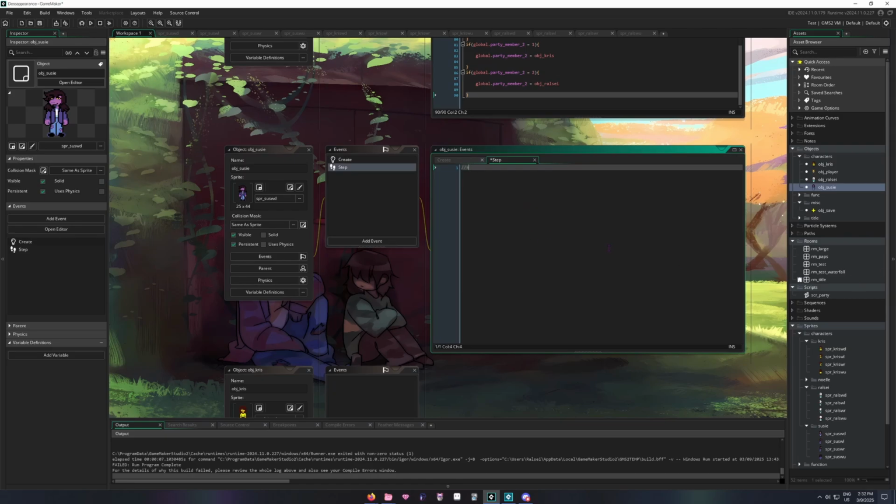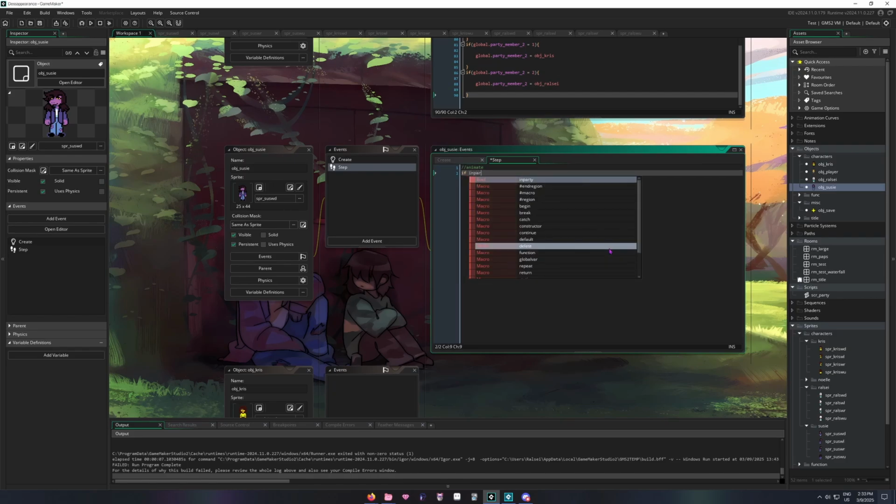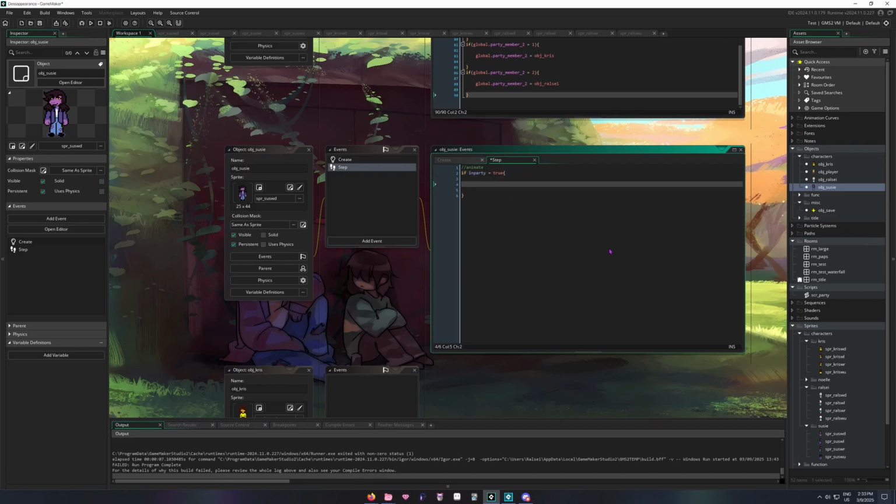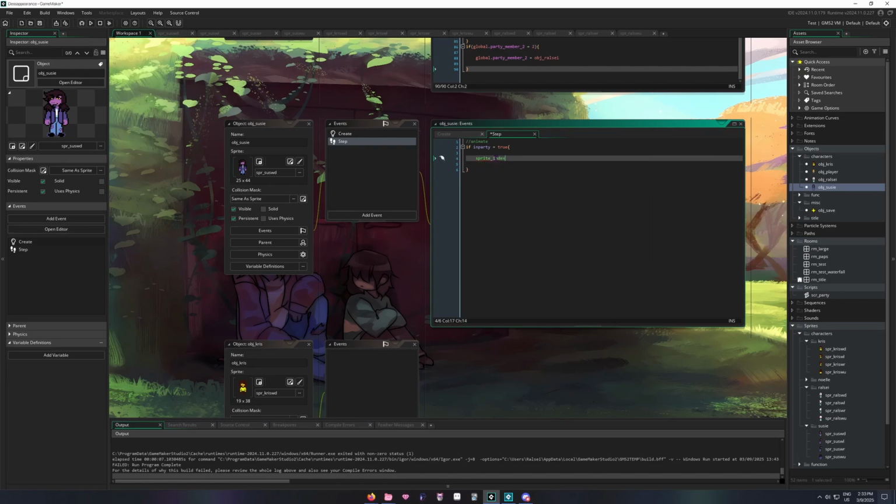We are going to say enemy as our comment. So if in party is true and our global dot, never mind, true. We want our brackets. Then we're going to say sprite underscore index equals spr underscore sus walk down. Okay, but then delete the space just to make it a little easier.